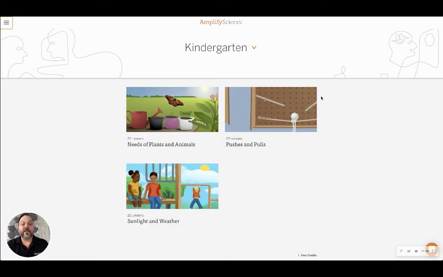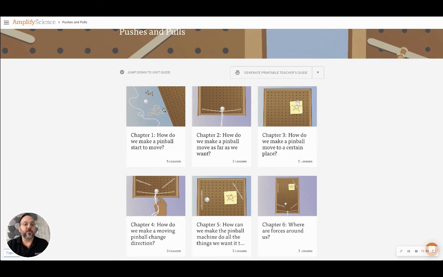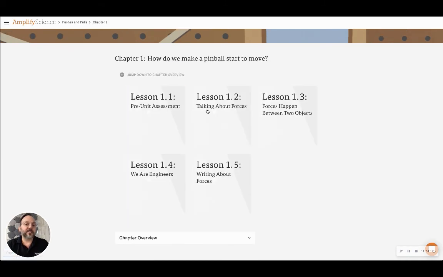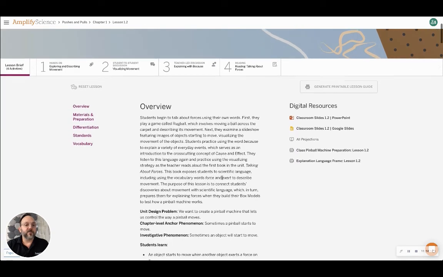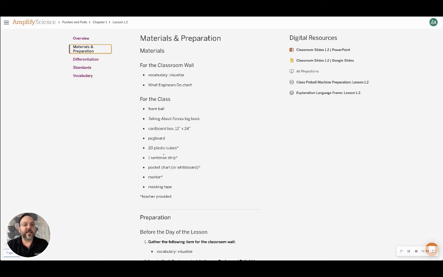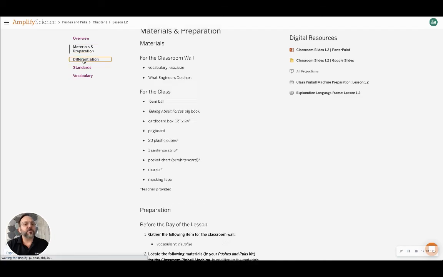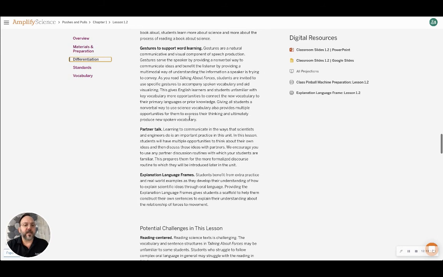So now I'm going to dive into my pushes and pulls unit right here with my 22 lessons. I'm going to go into chapter 1, and let's go into lesson 1.2. So here is my lesson brief. So maybe I want to go ahead and look at the materials and prep and things I need to get out. So today I need a foam ball and some other items, my print materials for my classroom wall. And I have different learners in my classroom. So I'm going to look at differentiation really quick and how I can support different types of learners.